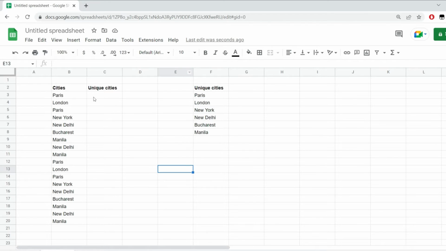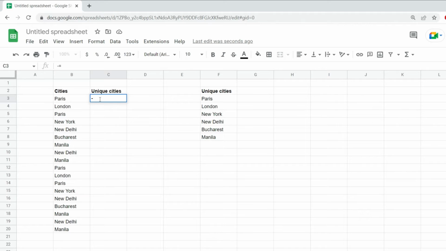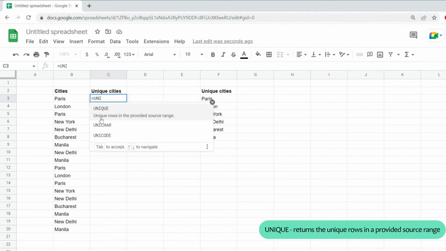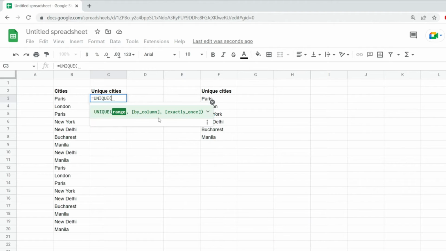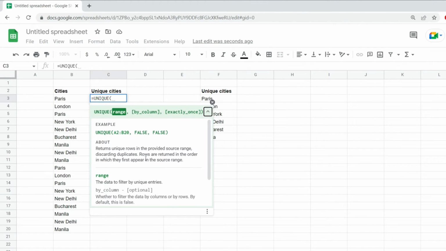I will go in column C to cell C3, hit equal, and now the function that we are going to use, it's called unique. It is a function that returns the unique rows in a provided source range. Now let's see how to use that. It takes a range and a few optional parameters. We can even expand this to take a look at those and understand what exactly do they do.